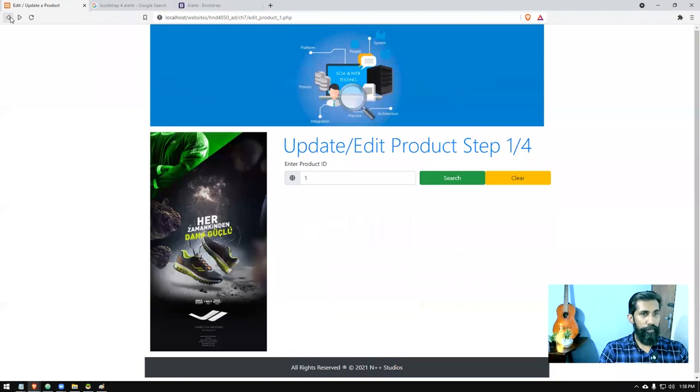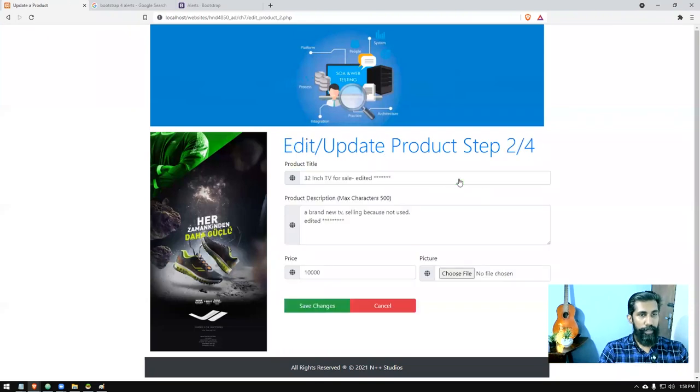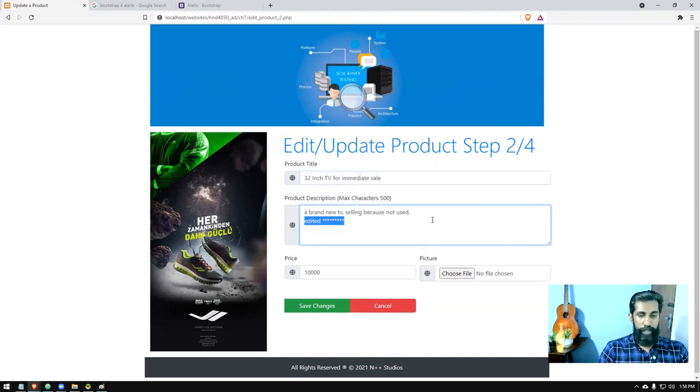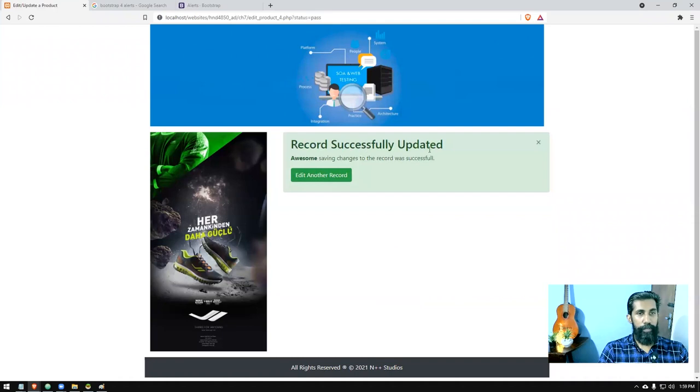Let's try from the beginning. The first record we're going to edit. So I'm going to erase these things properly. We're going to say for immediate sale, I'm going to say immediate sale. This part I'm going to erase and say in very good condition. Price, let's put it to the same price, 25,500. Let's save the changes. So there we go, record successfully updated.